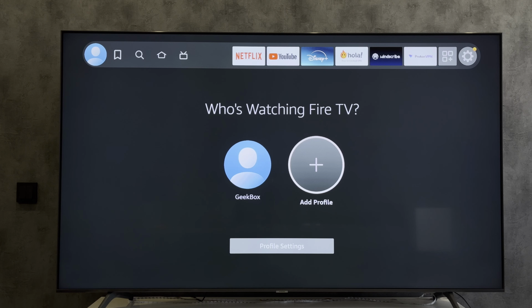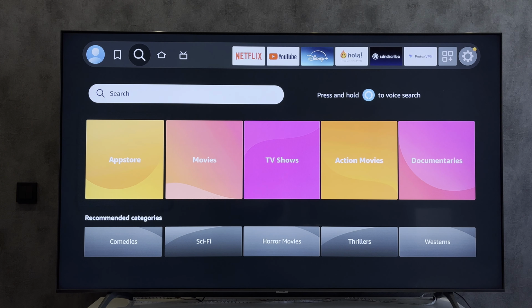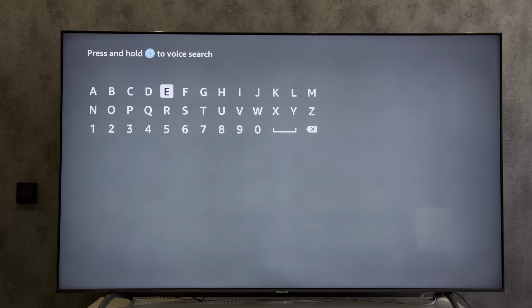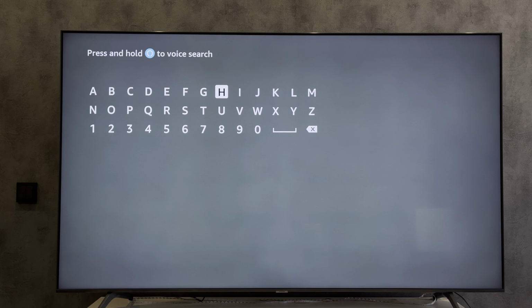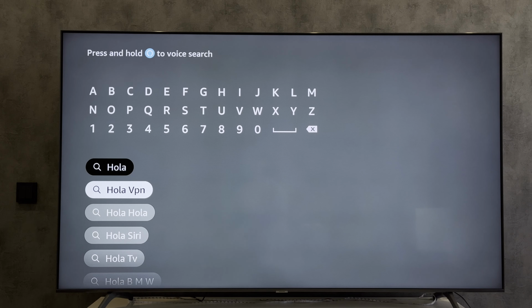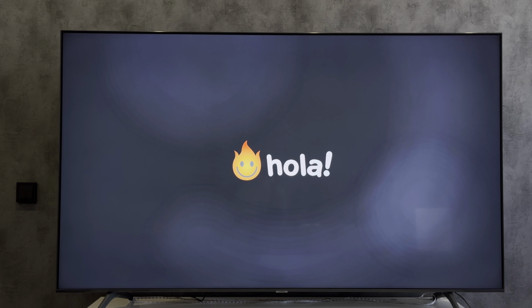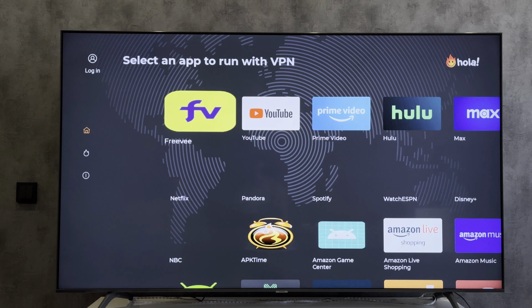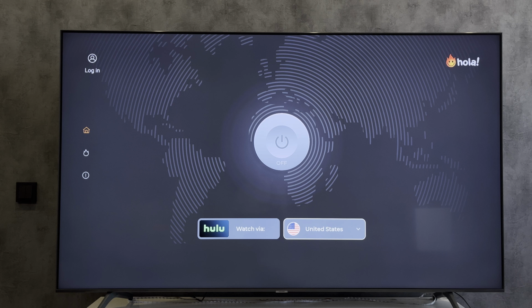Today I will tell you how to change location on Firestick. Let's go. First way, if you need to change the country for some service that is not available in your country, open search, find and install Hola VPN. Choose app, choose country, turn on.